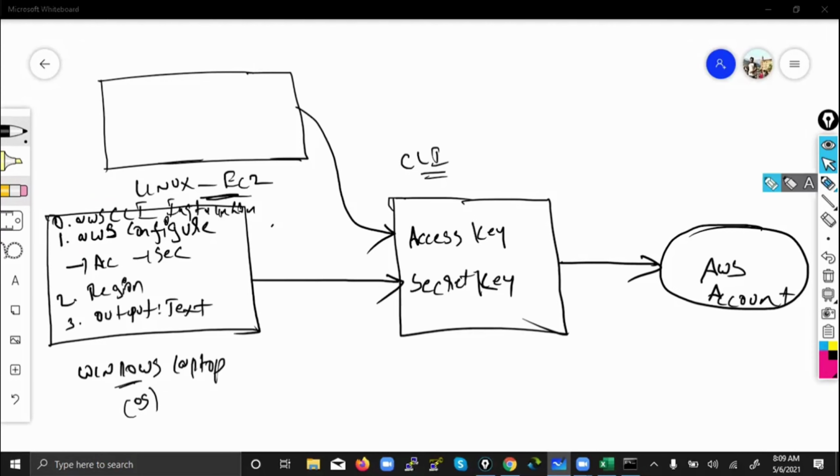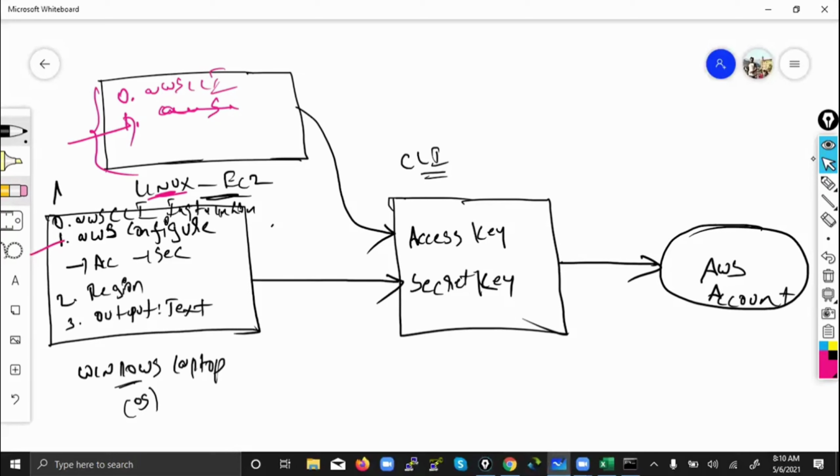Now my question is, should I start with 0 or 1 here in Linux? I mean, should I start with first installing AWS CLI and then configure, or can I straight away start with the AWS configure command? That is my question for Linux. So I think we can start with one because this is easily created from AWS itself, so it is aware of AWS.